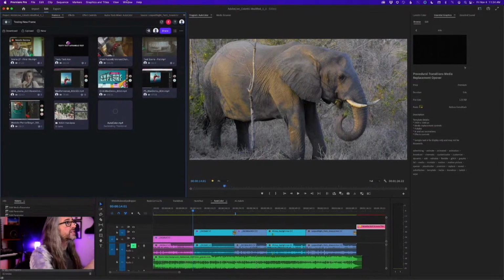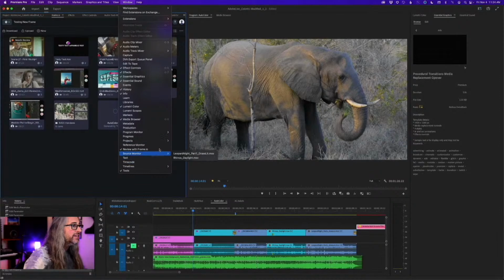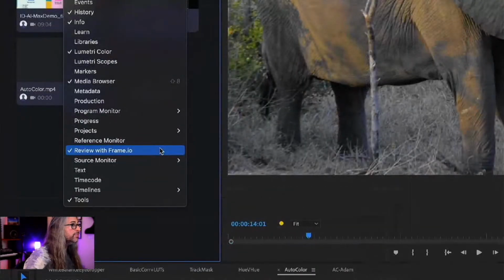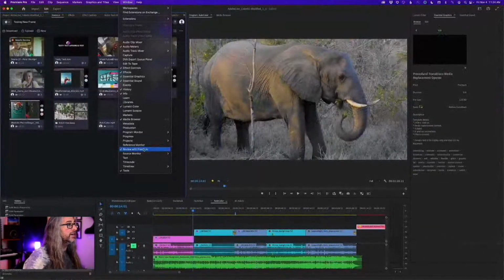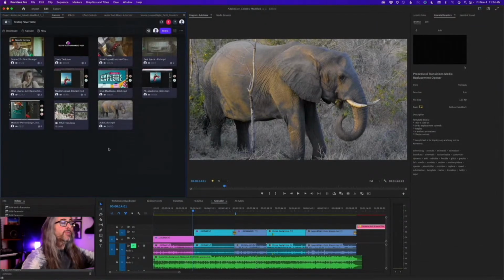Now, by the way, if you don't see your Frame panel, it is now an integrated panel in Premiere Pro. Review with Frame.io right there. So it has now been uploaded into Frame. It is now shareable via Frame. Now, admittedly, the upload is done. It's already stored all of that. It does take a few seconds, so I don't know if we're going to have enough time. We're going to have to see. But let me show you the options that you have.